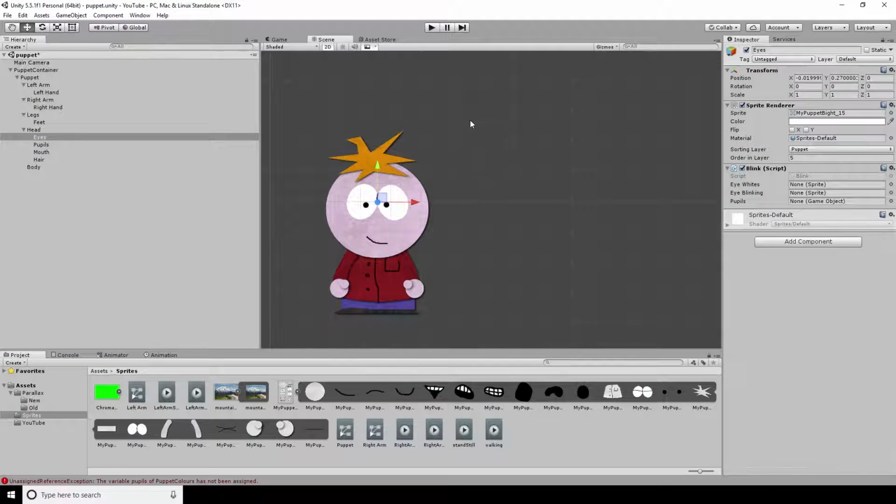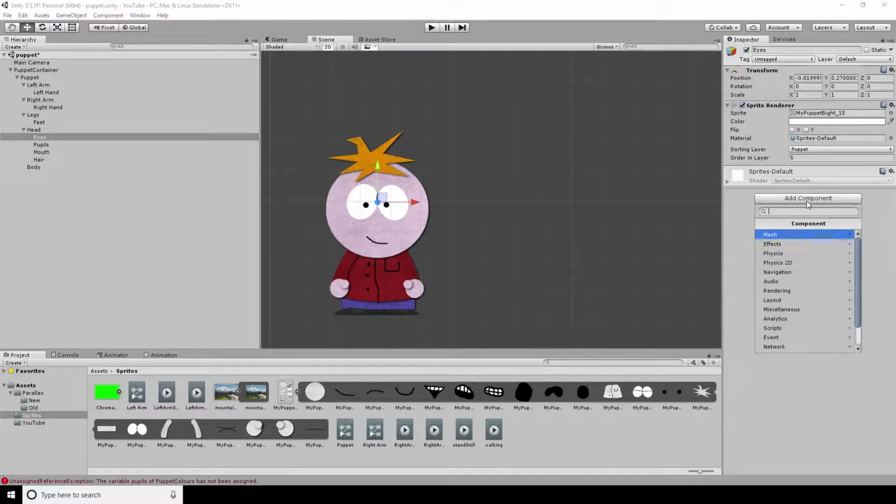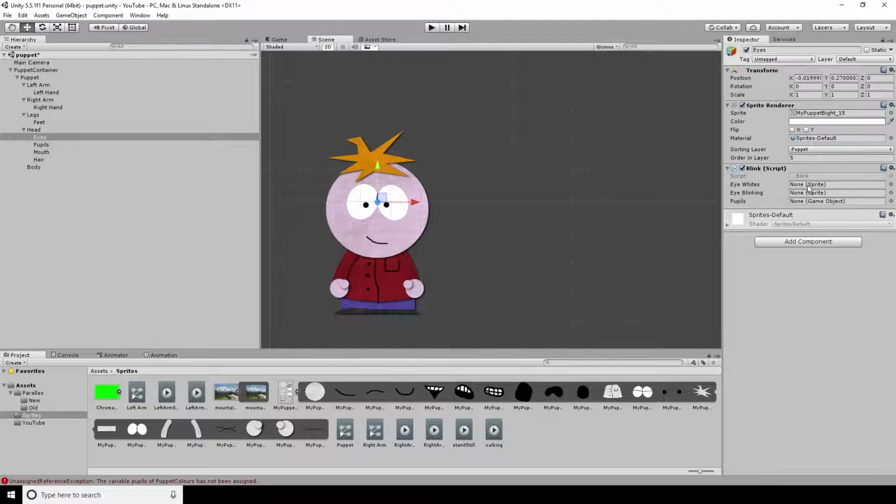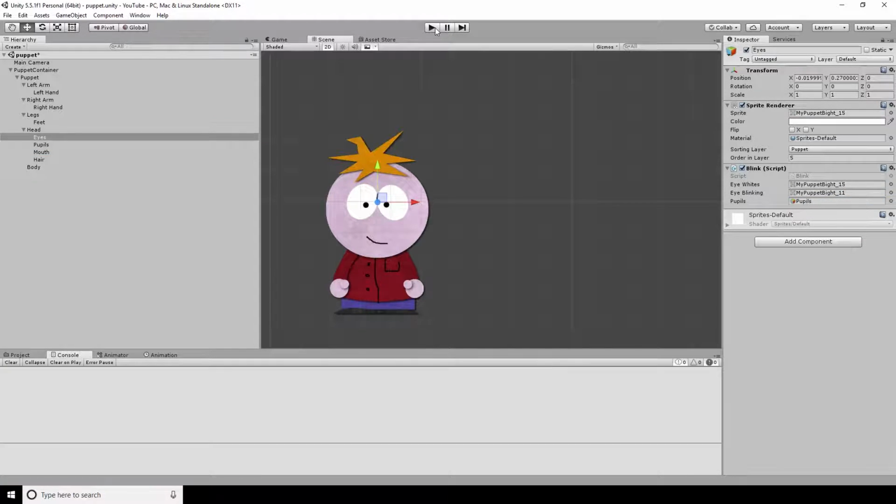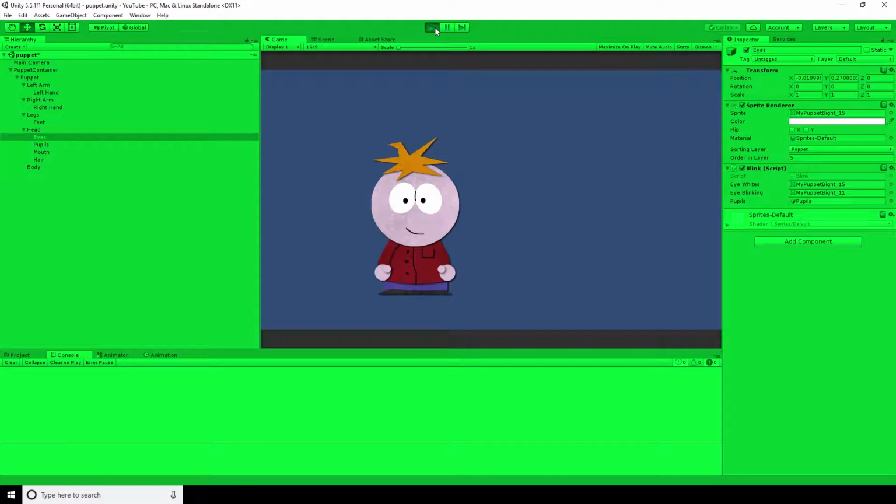Well, the reason's pretty simple. It's that we haven't set our public game objects and our public sprites in the inspector. So we're going to go through and do that now by dragging the iWhites sprites onto the iWhites and the blinking eyes onto the blinking eyes, and then taking from the scene, we'll grab the pupils game object from the left-hand side and add that on as well. And there he is, blinking away.